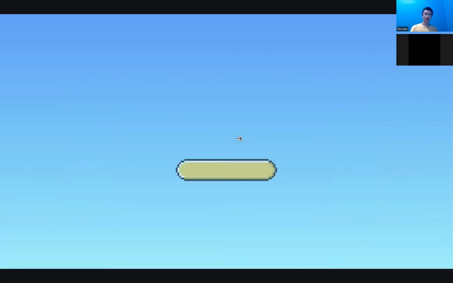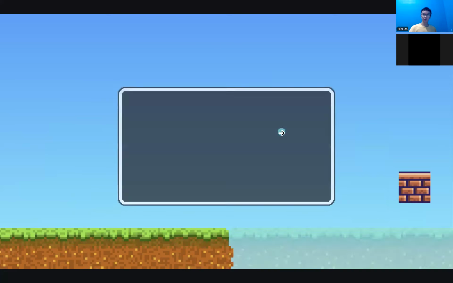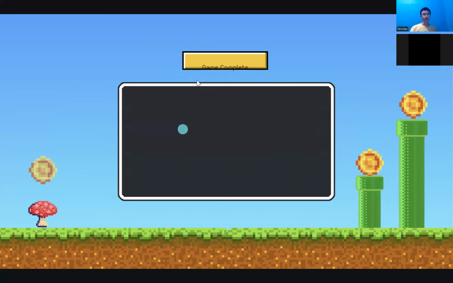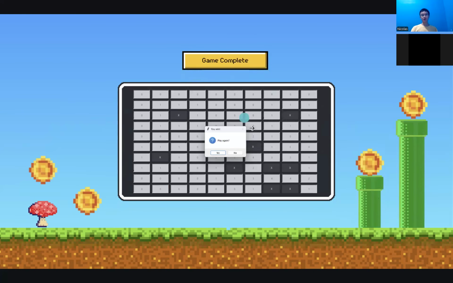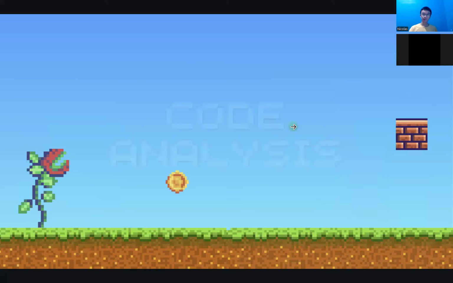And this is basically what the game looks like. Here's how it originally looks, and after you click a bunch of grids. Your objective is to click on every grid without stepping on the bomb. And when you successfully do that, you get congratulations. You could play the game again or go back to the start menu. And this is the same thing that happens when you fail.